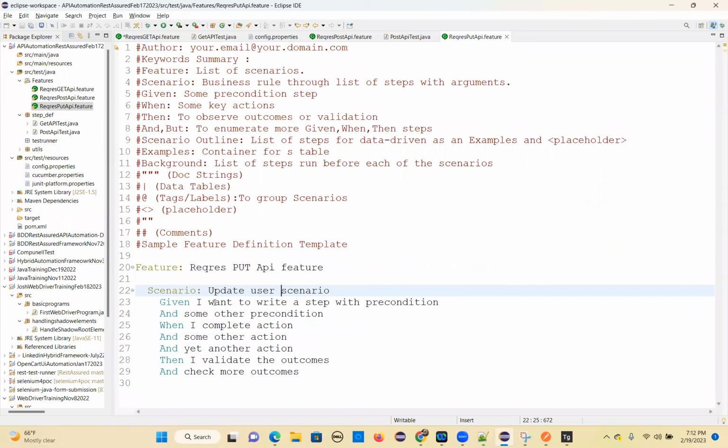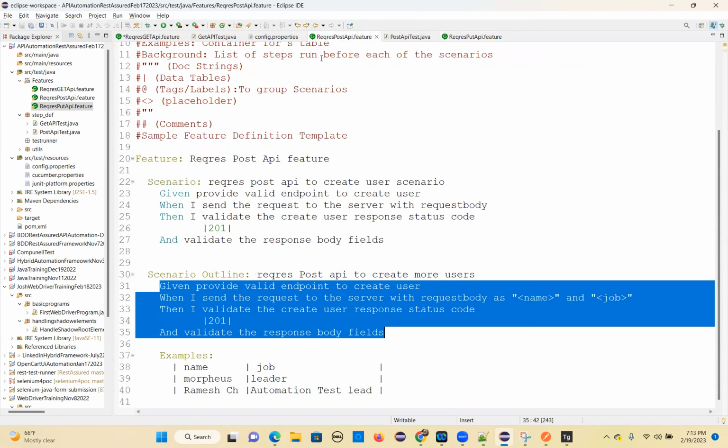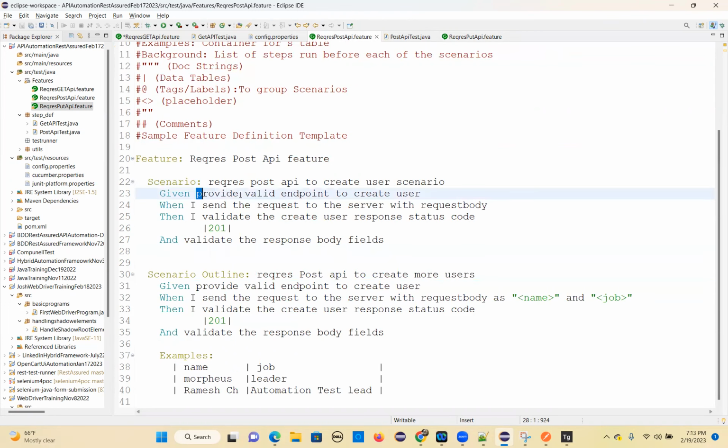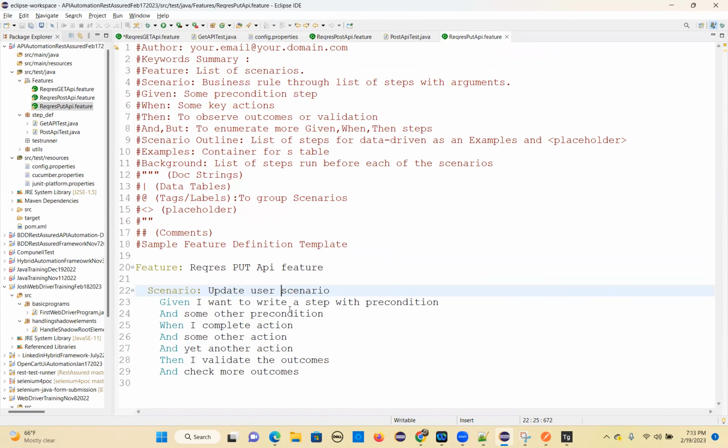Okay. So update user, I want to put the same, you just follow these things, okay? I provided a valid endpoint, whatever it is. If you want to make some change, you can do that. Any way you can write, I want to provide valid endpoint to update user. You can make some changes like that if you want.